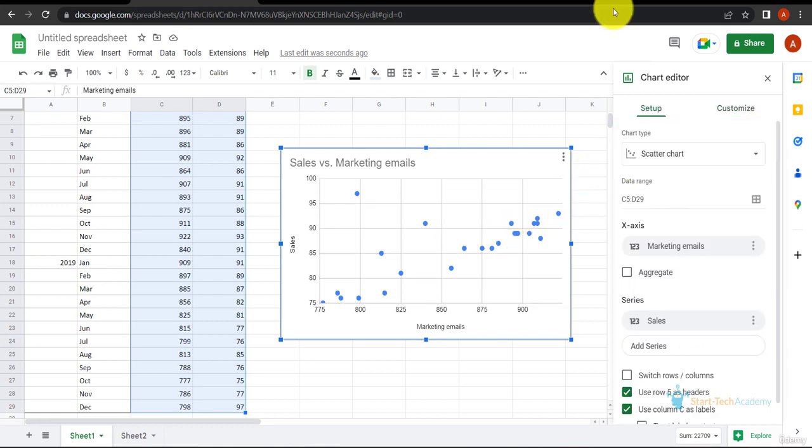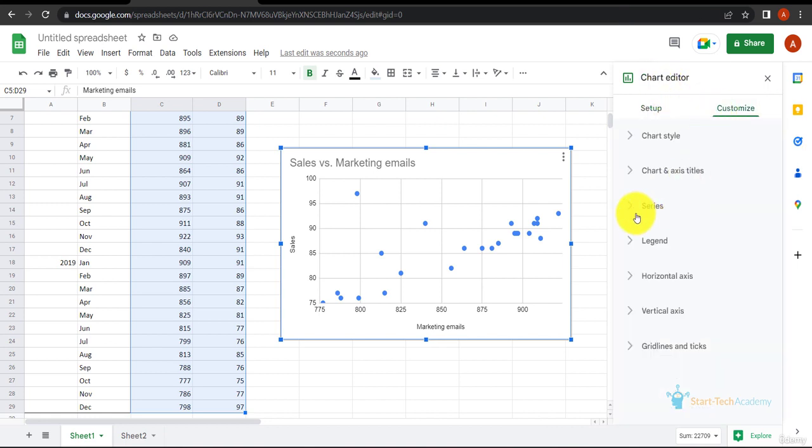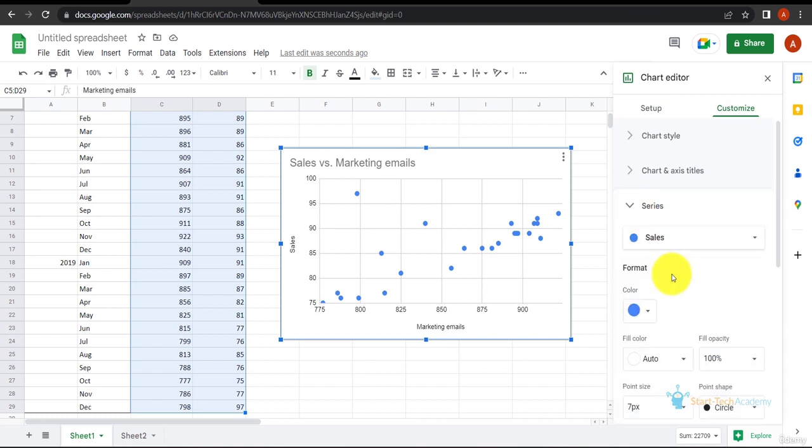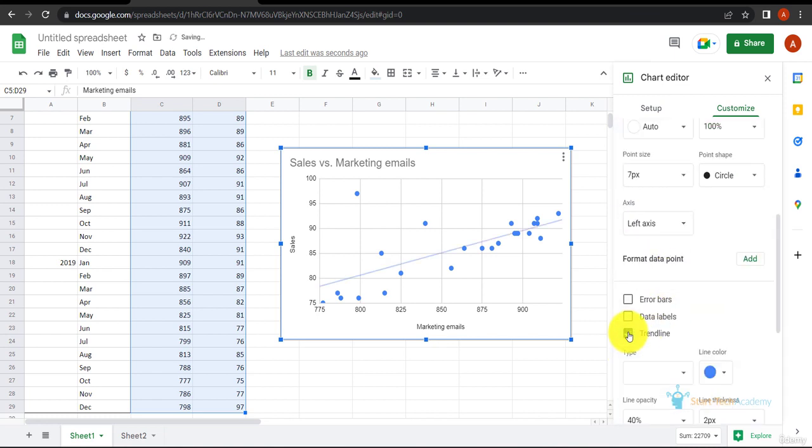Now in Excel, we have other types of scatter plots as well, but in Google Sheets, we only have the normal scatter plot. But the additional feature, which is the trend line feature, is present here as well. Trend lines are used to identify the relationship between two variables. So if I want to add a trend line, let's go to customize, go to series, and then I can add a trend line here. This is a trend line which shows that the relation between these two is linear.